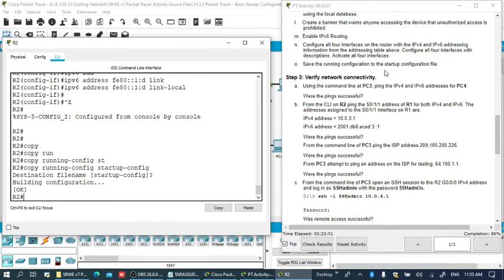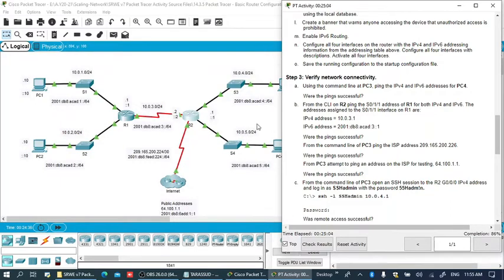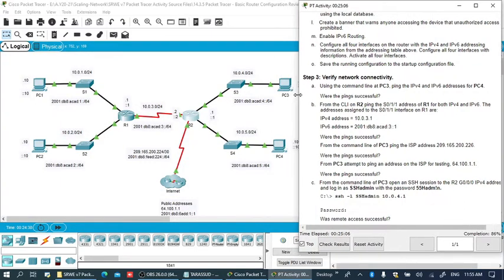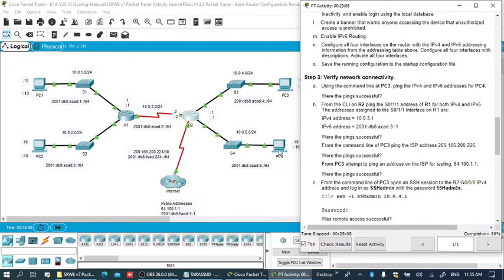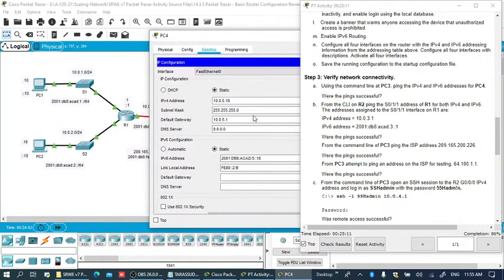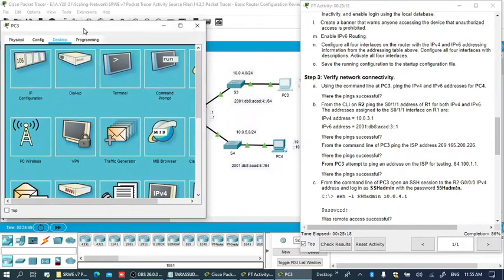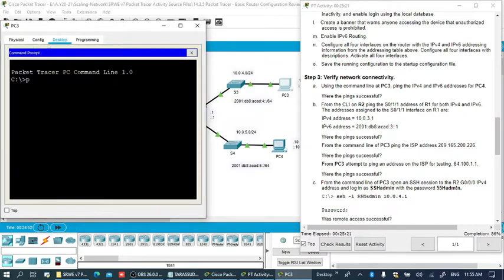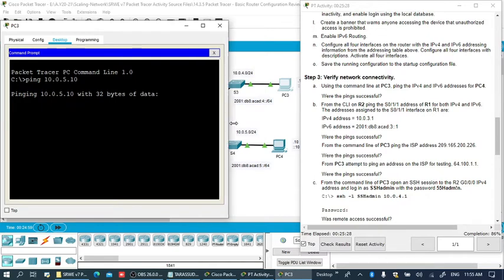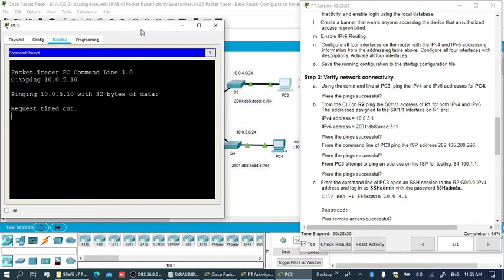So this is PC3 to PC4. So this is PC4. Go there. Let me take this IP and ping from PC3 to PC4. Just go to the command prompt, write ping and the IP address of PC4. Now it will take a little bit of time, and after that you will see it is able to ping. Request timeout. You can see now it is able to ping.